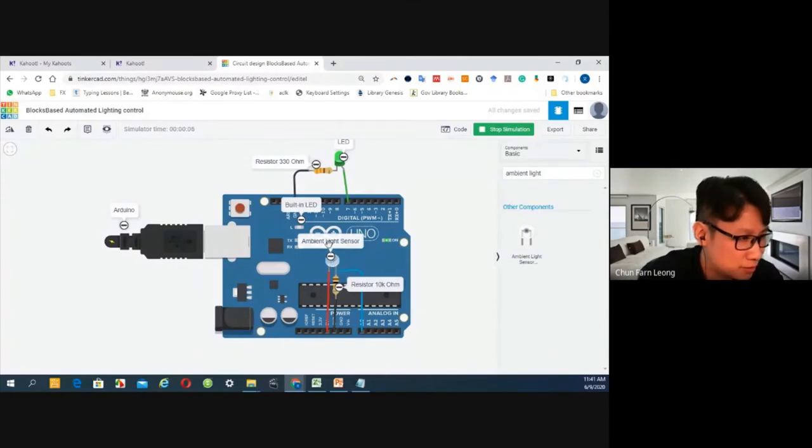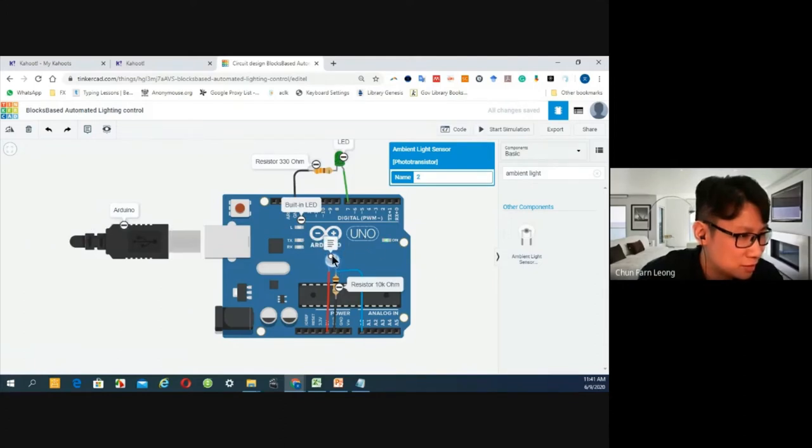So you press on the ambient light sensor here. How to adjust the brightness, okay? You press here, you increase the brightness here. Then the LED light will turn off. Reduce the brightness, LED light will turn on. You see that?